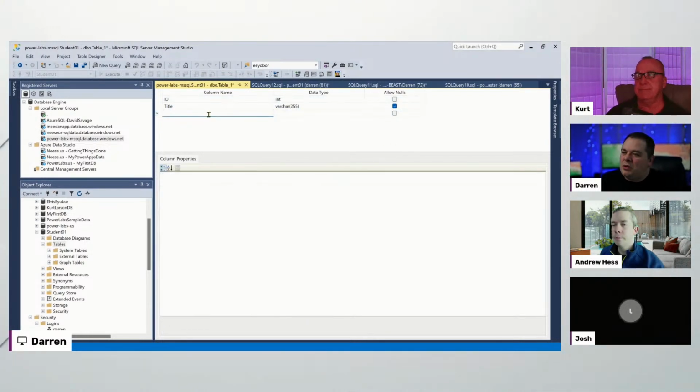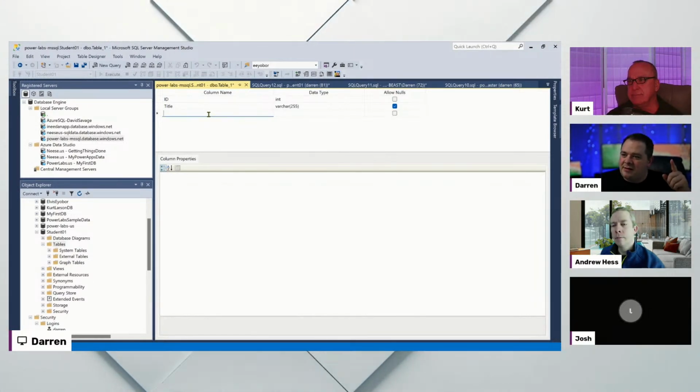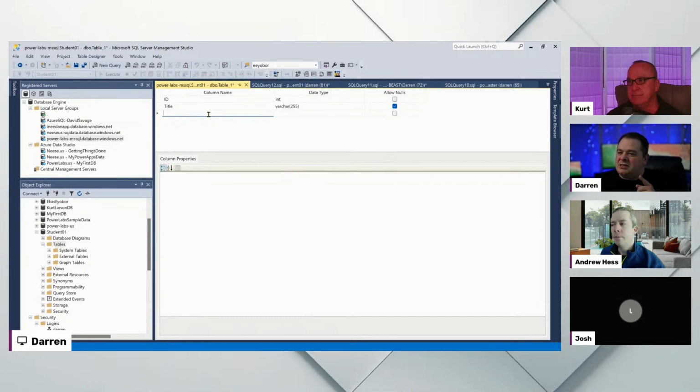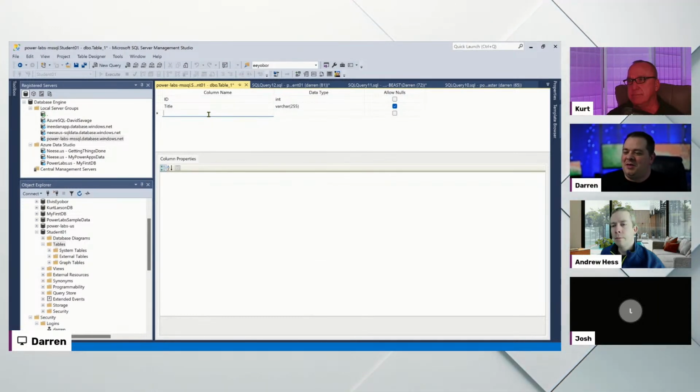And you don't have Booleans in Dataverse. No. In SQL Server, you have bit. What it does is it creates a choice column within Dataverse for yes, no. Oh, wow. I did not know that. Okay, yeah. Thank you. Yeah. I did not know that.